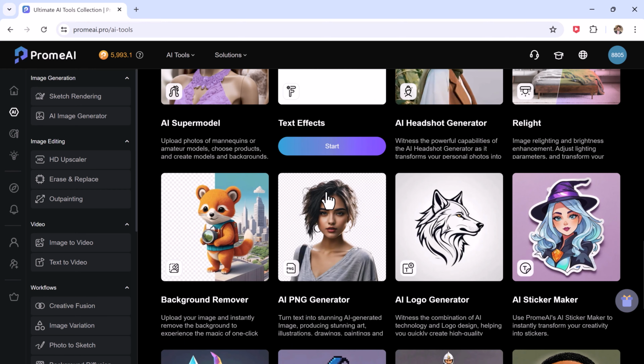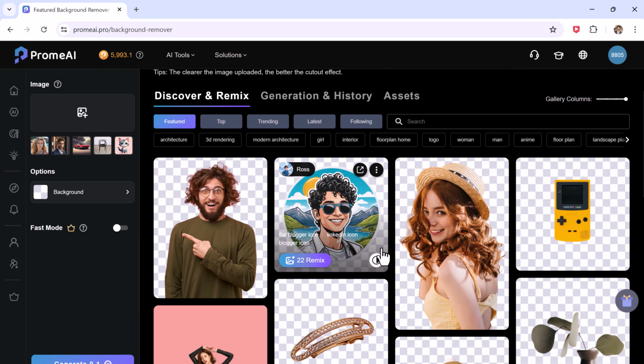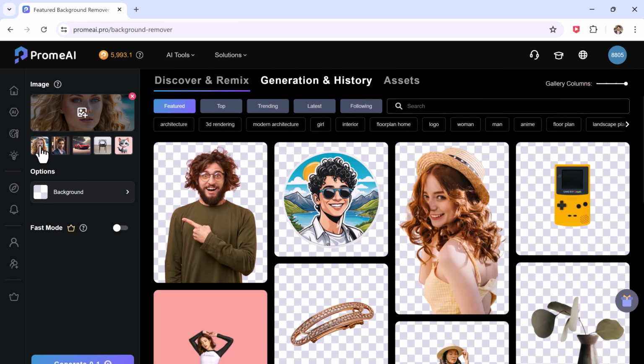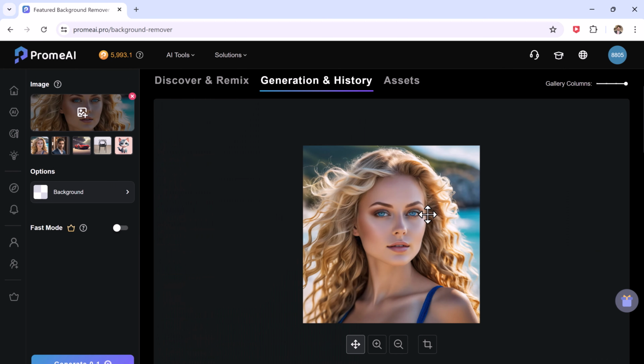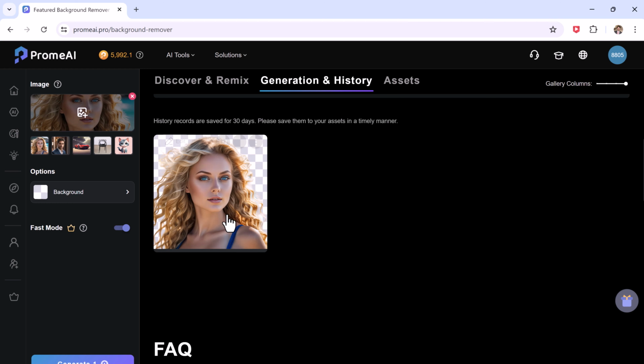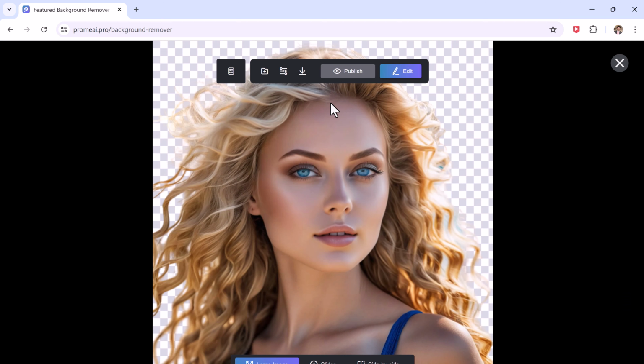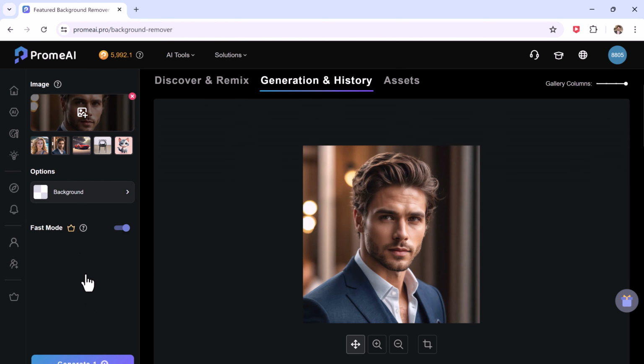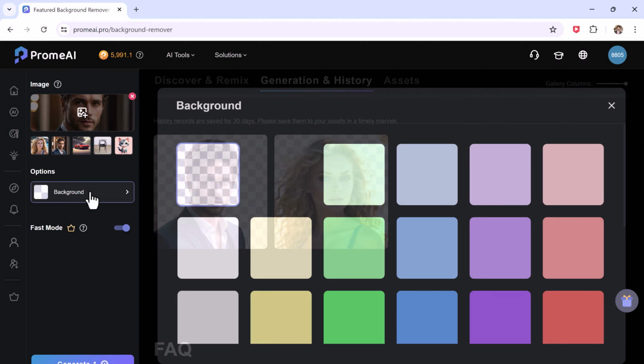Now let's try background remover. If you have an image that you wish to be on a transparent background, here is the solution. Background remover allows you to upload an image, select what kind of background you want, and a moment later you get it. The background can be any RGB color or simply transparent.